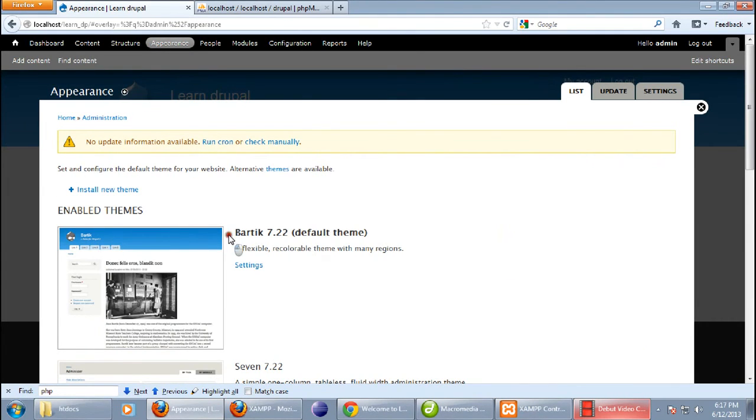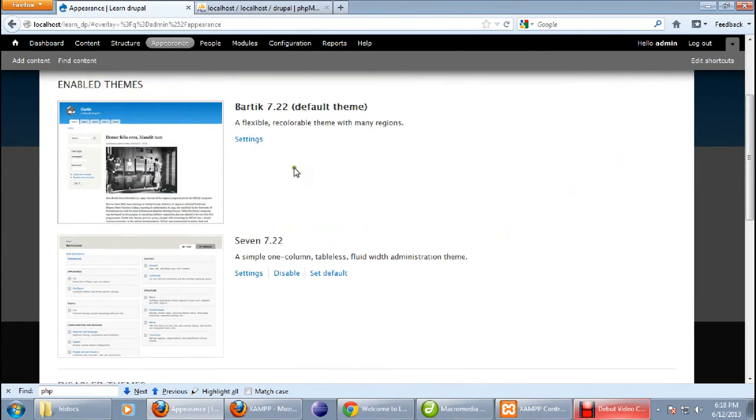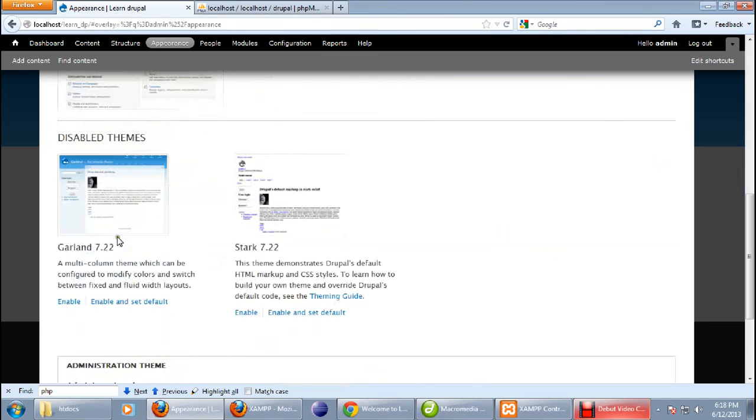Now we are going to Appearance, that is the theme appearance. In Drupal, the Bartik theme is the default theme. We can change the theme. By this we can install a new theme as per the module. Enabled themes are listed here, the 7. Disabled themes are over here, Garland and Stark. If you want to see Garland as the basic theme, then click on enable and set default.